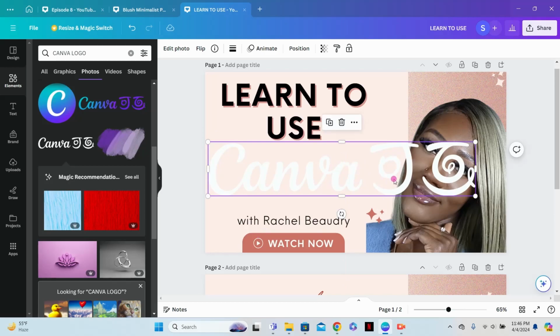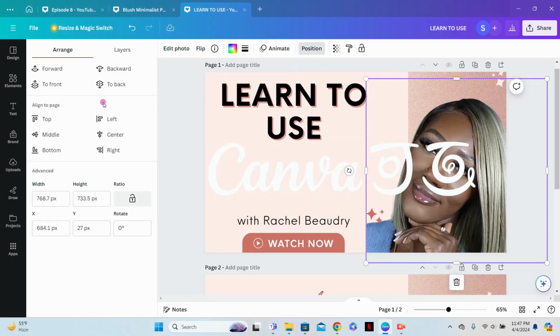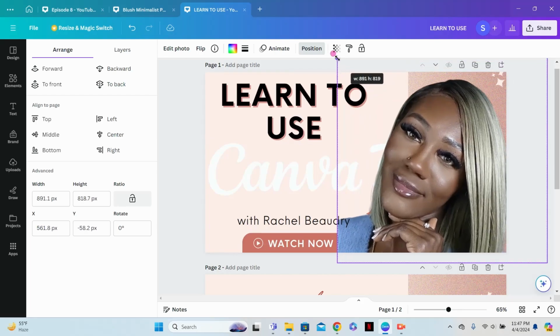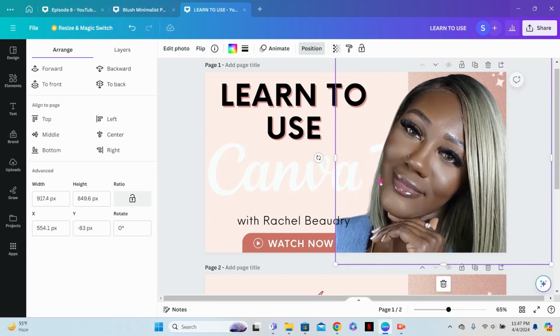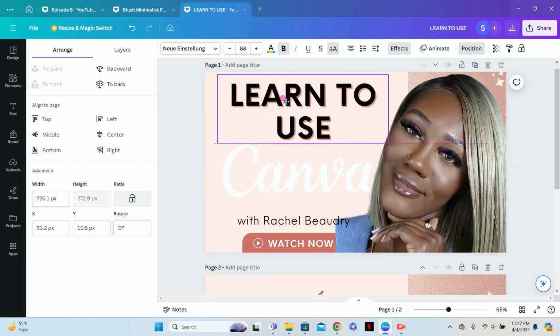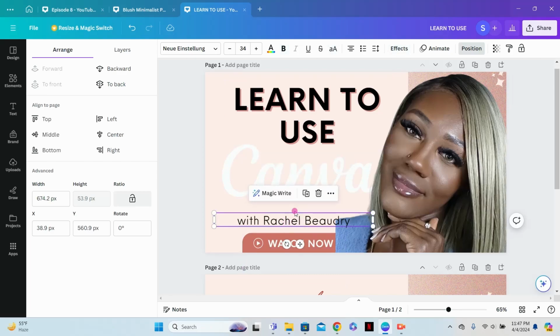Okay, so do you see how the text is pretty much covering the image? So I'm going to select my image and I'm going to go to position and we're going to position it forward. Now I'm just going to keep making it bigger. And then if you didn't want these text boxes, anything that has a square around it, you can go ahead and remove, but I'm going to leave everything there.